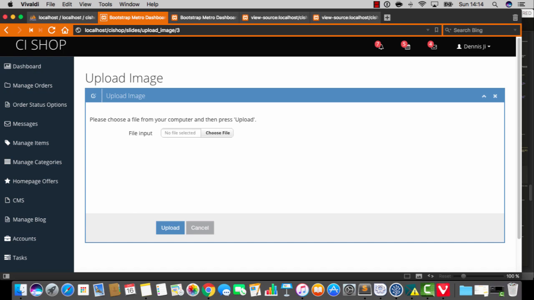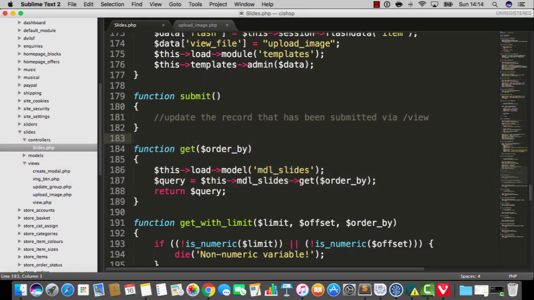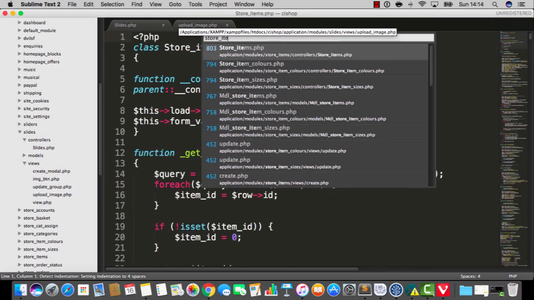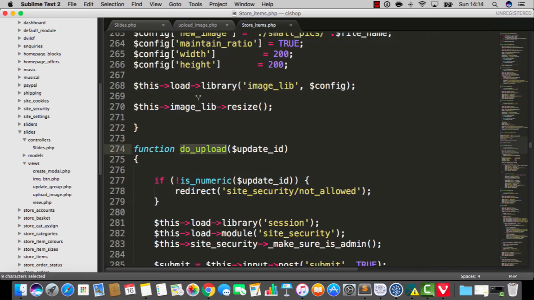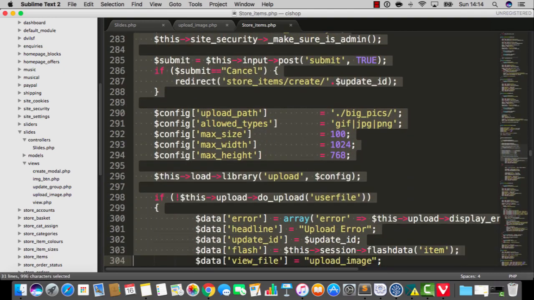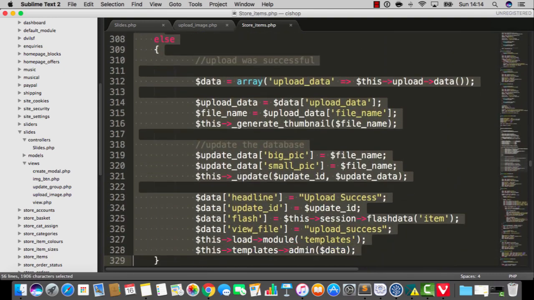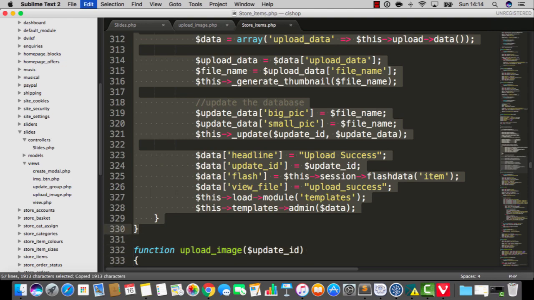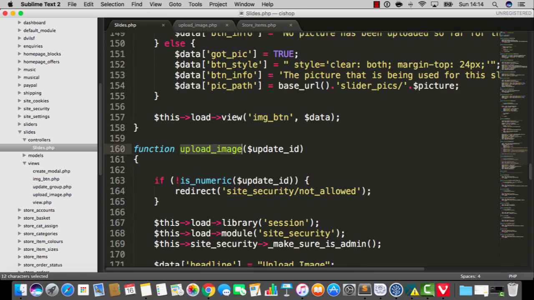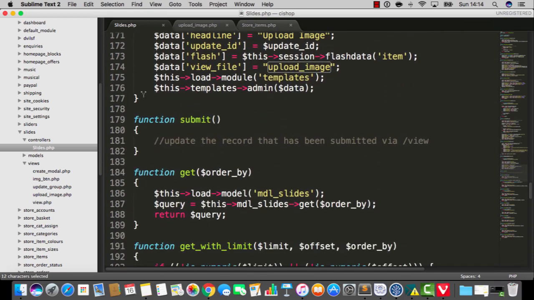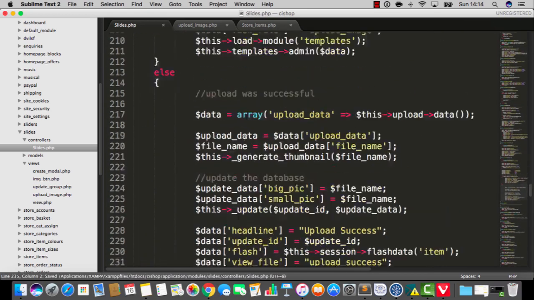It is fantastical. Now you'll remember that that goes to a thing called do upload. So if we go to store items, grab the thing that says do upload. Here it is here. Okay, here it is. And we're going to copy from store items, do upload, and we're going to paste that into slides. I'll do it underneath the upload image thing.